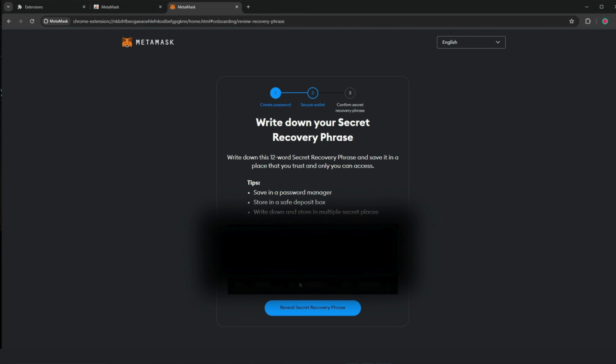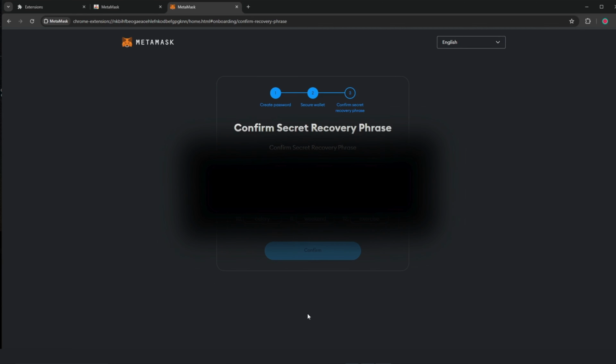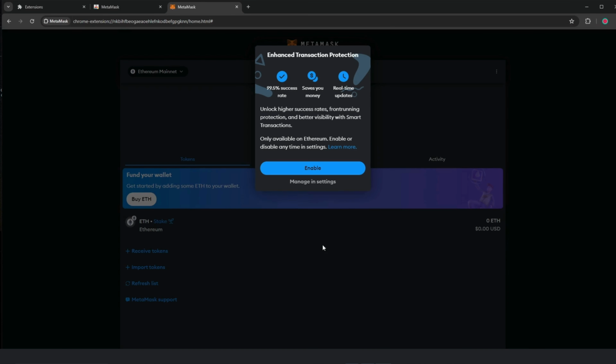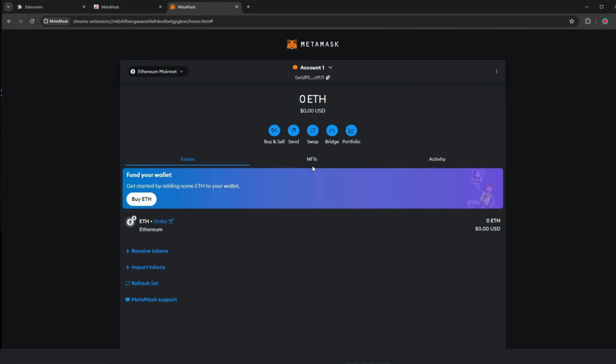All you have to do is write down or take a picture of these 12 words and save them. This will be handy when you forget your password or someone steals your wallet. Now just fill in the missing words to confirm that you saved your secret recovery phrase. And now you are done. All you need to do is open MetaMask in Chrome and use it however you like, for example, storing and managing cryptocurrencies.